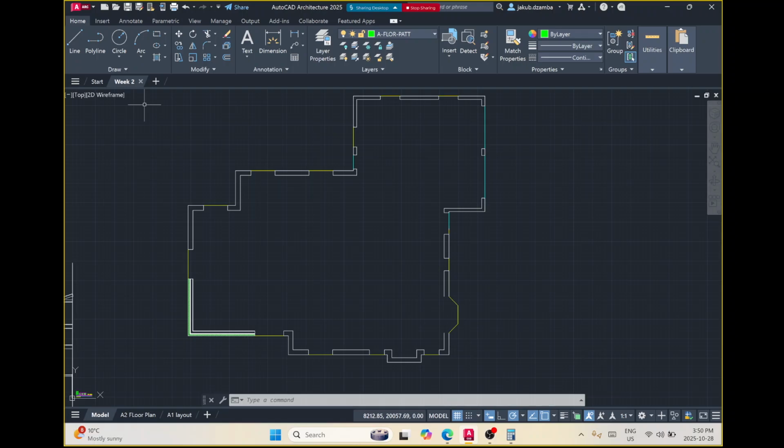Then the last class will focus on adding the detail of the notation, the text, the dimensions, and things like that. Okay? So I'm gonna leave it at that.